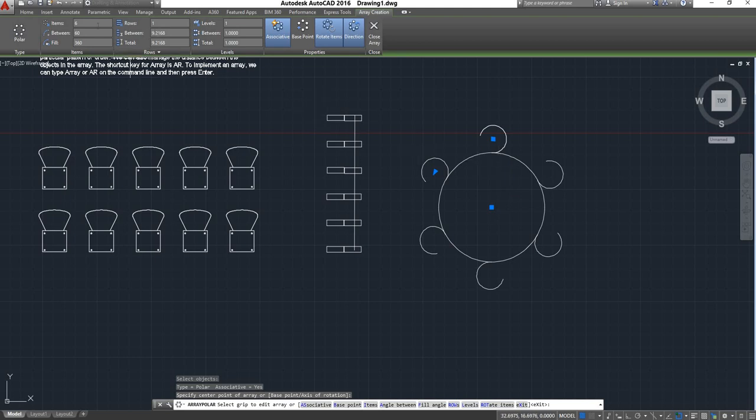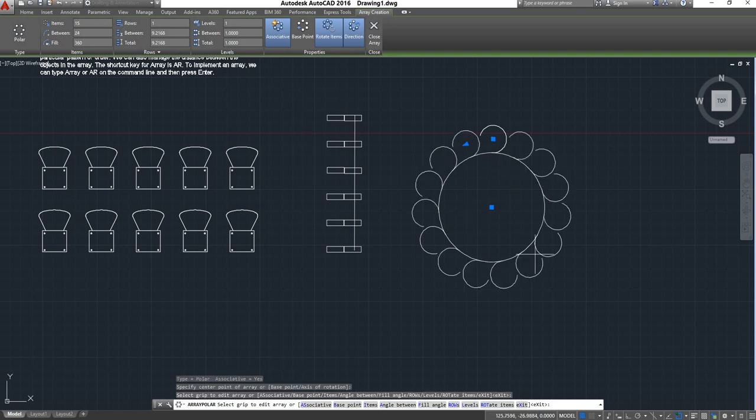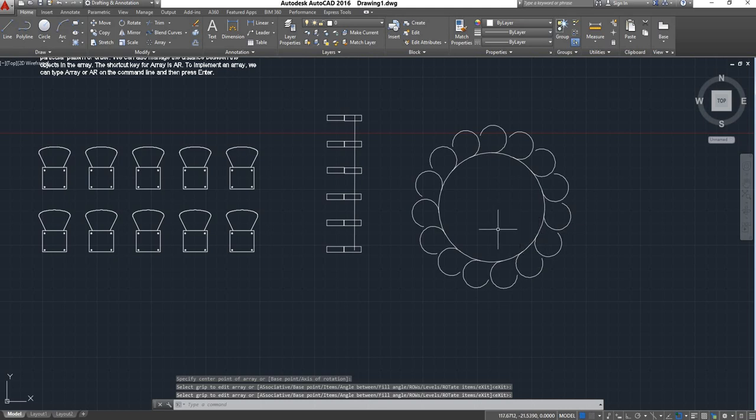Now if you want to increase the number of items of this polar array, I'll give this as 15. If you take 15, you can see it creates one new design. If you want to create something like a flower or anything else, you can make it with a polar array. So this is the way we use the array.